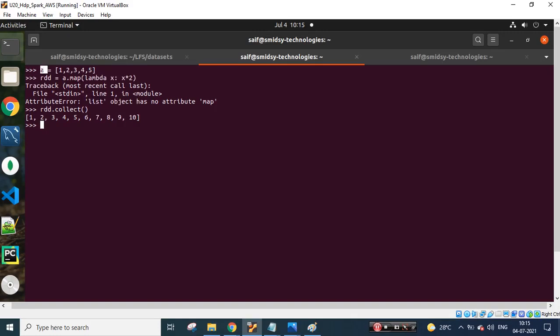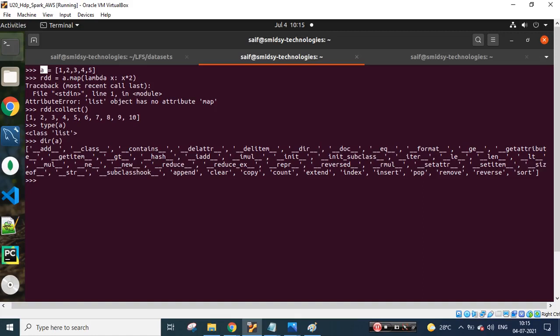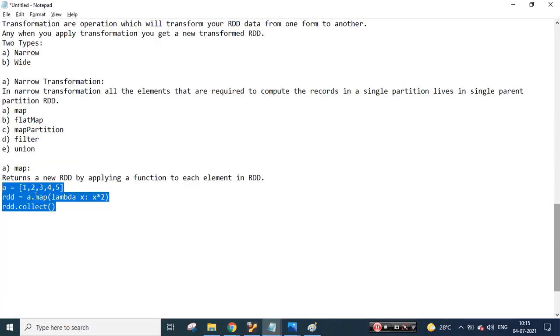So this is a list. If you just write type of A, and if I just do dir of A, I do not have a method or an attribute by the name of map. So it is giving me an attribute error. You need to identify these errors slowly and steadily, and your learning curve will increase. What it is telling is, the map which I am trying to apply is not available in list. Use something different.